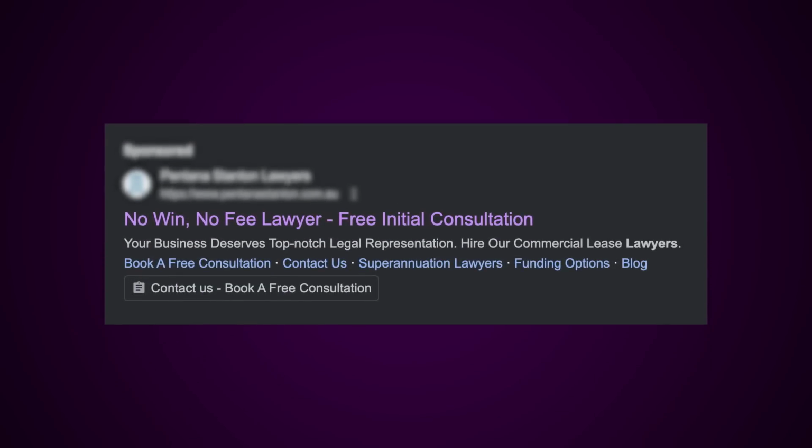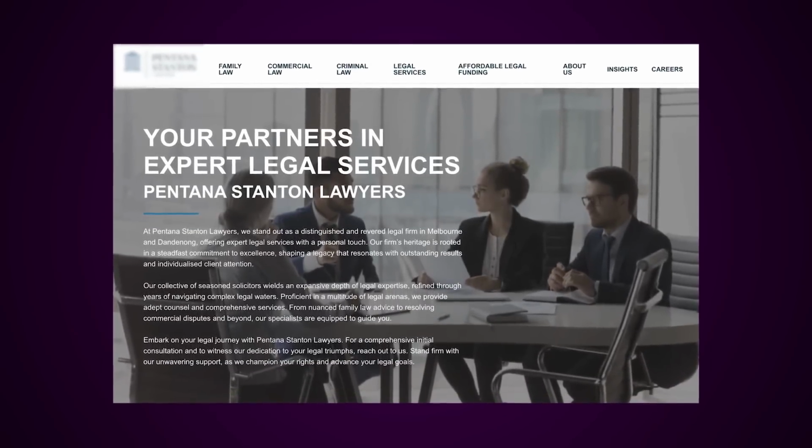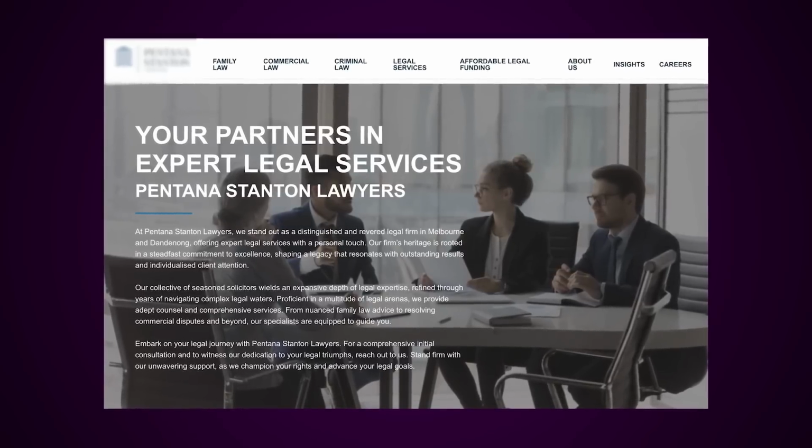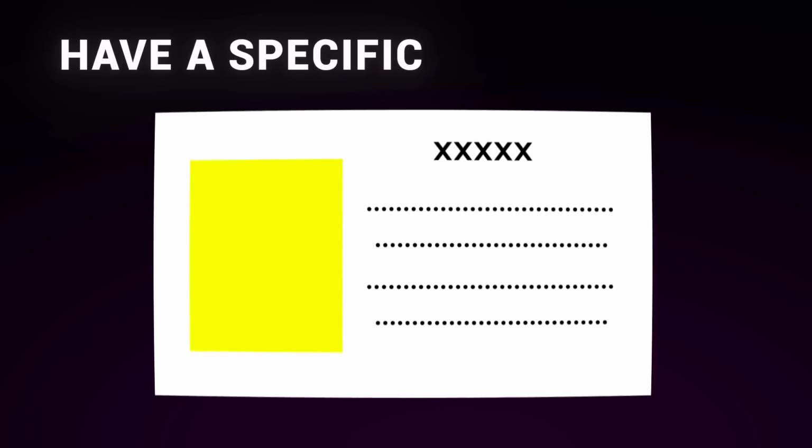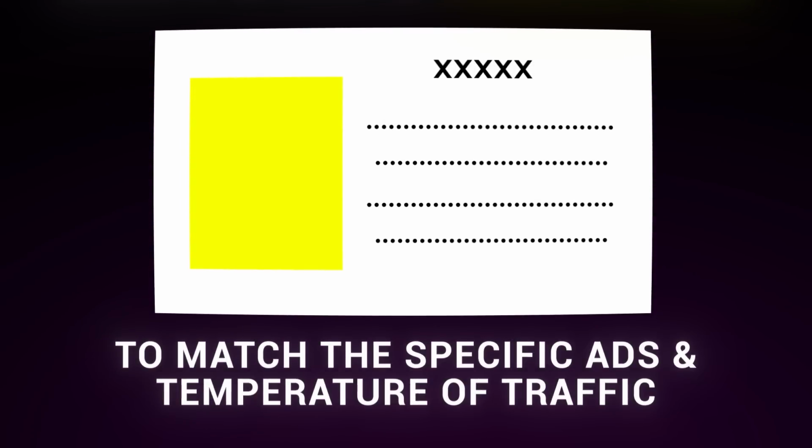So basically, you've just promised them something in your ad or your content to get them to click to your landing page. But what I see most businesses getting wrong with their campaigns is their ad will say one thing and their landing page headline above the fold will say something completely different, or worse, they just send all of their traffic to a website. What you should do is have a specific landing page to match the specific ads and temperature of traffic. How do you do this?